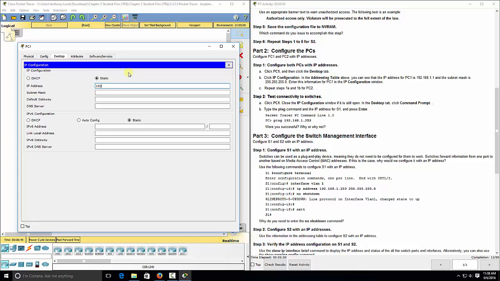And we're going to type in what it suggests, 192.168.1.1. Subnet mask is 255.255.255.0. Don't always go with what it suggests. Sometimes it suggests the right thing. In this case, it did. In some situations, it will not.